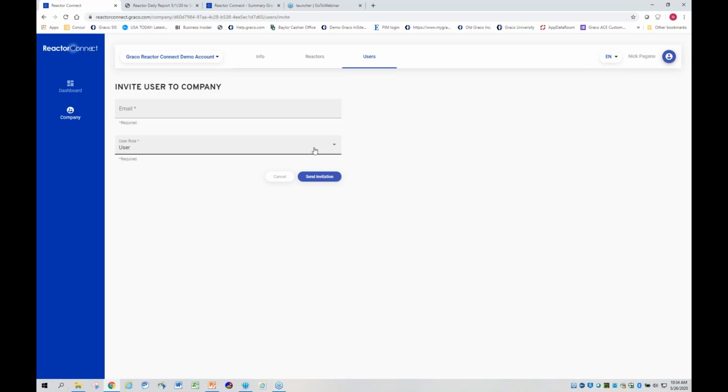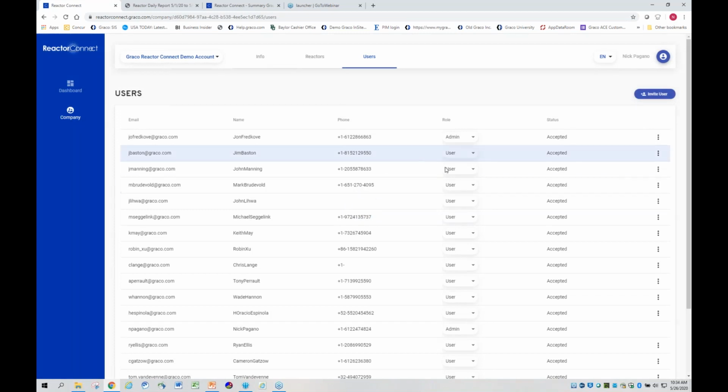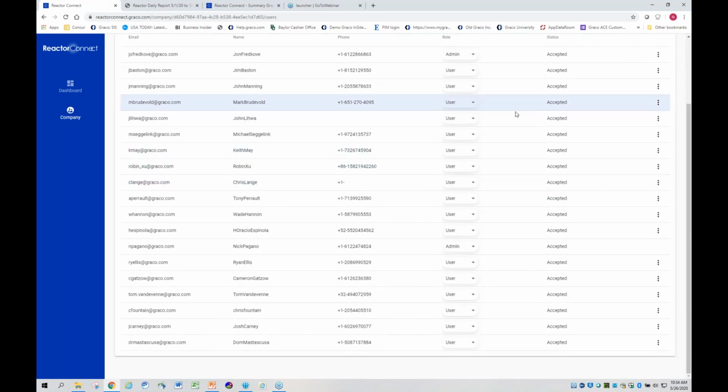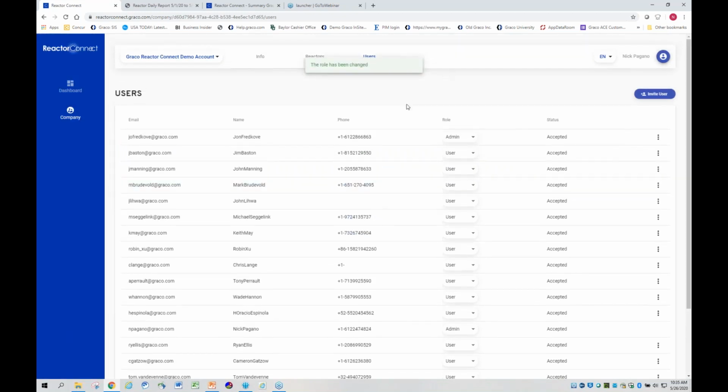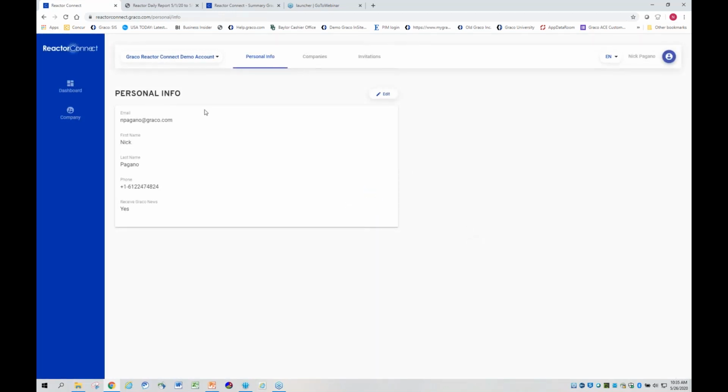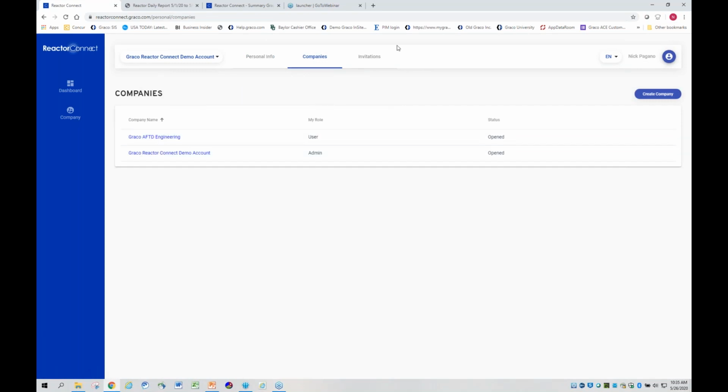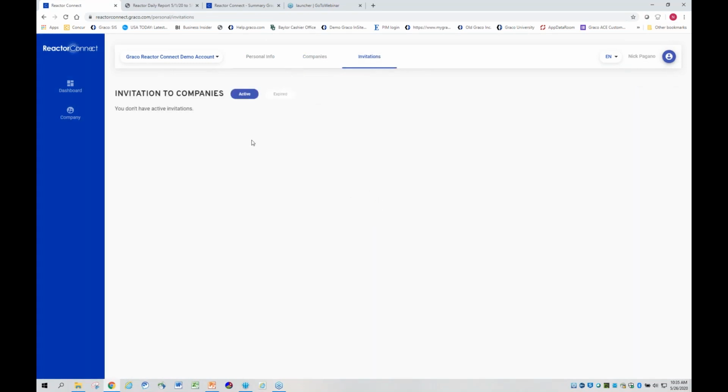Basically, you enter their email address, choose what you want them to be, a user or an admin, and hit send invitation, and there'll be an invitation sent to that email, and that person can then click the link and accept your invitation to join your company. I can also manage all the people already in my company, and I can choose to change them from a user to an admin, which gives them some additional, like I was explaining before, ability to make changes to the company profile. Under your personal account information, this tells you what companies I belong to. If someone invited me to join their company, I would see an invitation here, and this is where I would hit accept.